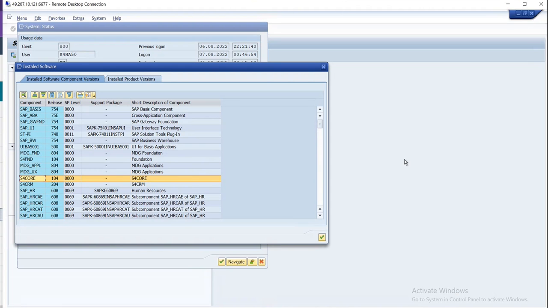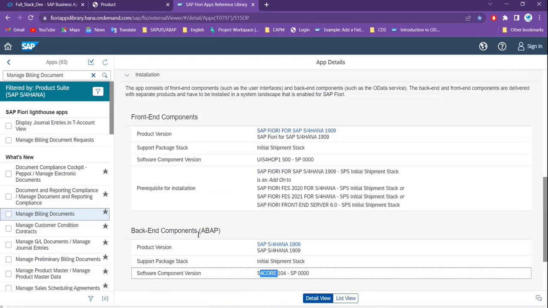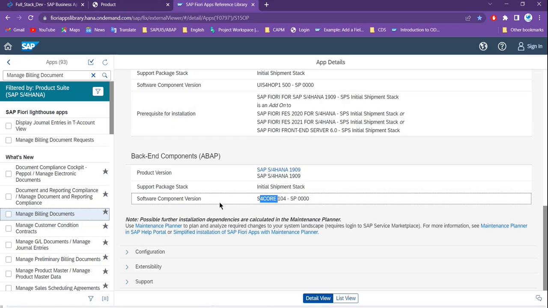So what we have identified here is that the front end and backend components are already available in my SAP system. So now what is left? The things left are that we have to activate that app and configure that app on Fiori Launchpad. So who will do that? A Fiori consultant will do that.